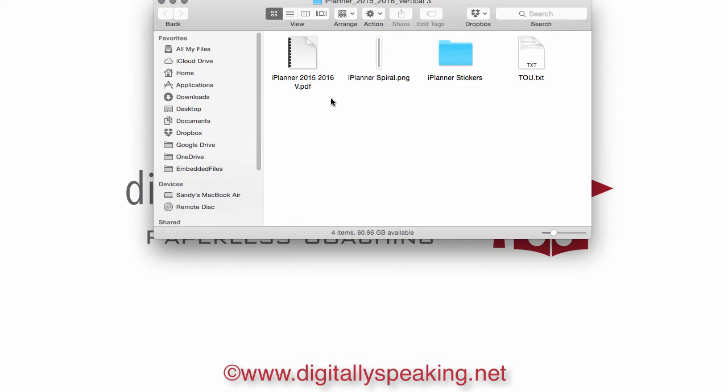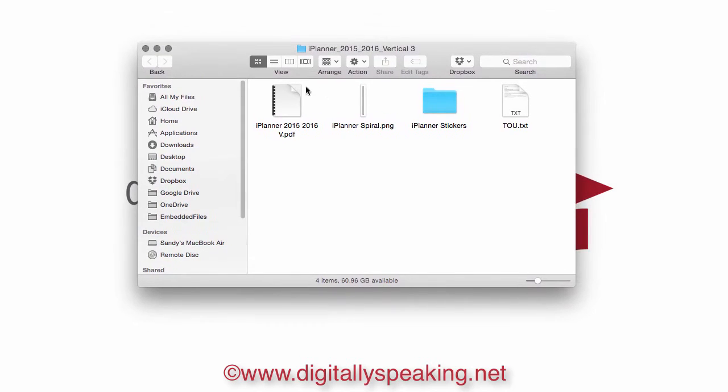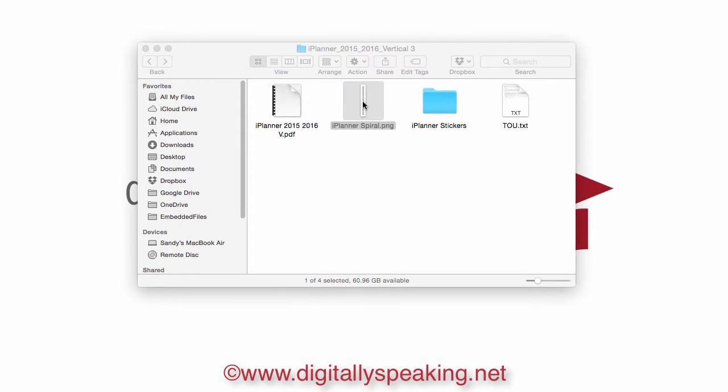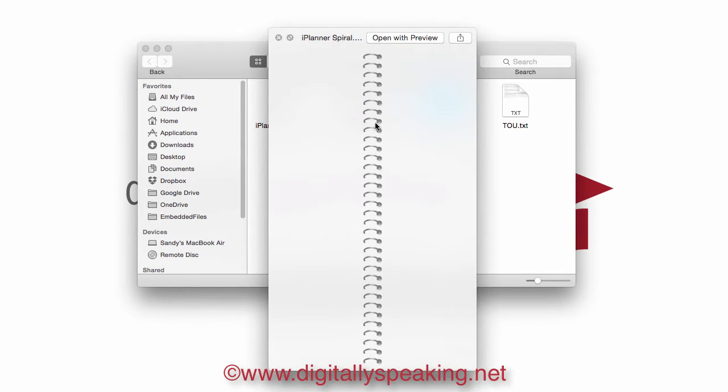Something else I included in the folder is the spiral. And you'll see when we get to my iPad, this spiral will let you customize your covers. So even if you're not customizing covers on the iPlanner, you can customize your covers on any of the other notebooks that you have in your note-taking app.